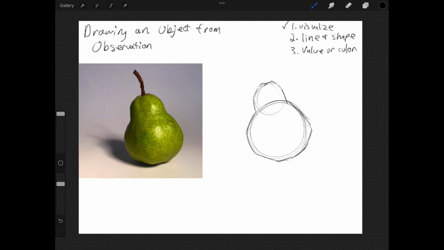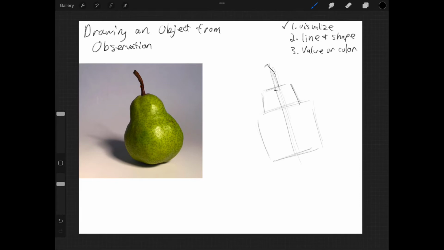Now, there is one more method that is more accurate than just using shapes, and that's using lines, guidelines. So here I drew the top of the pear and the bottom of the pear, like where those lines would be. And then I drew a line right through the middle.